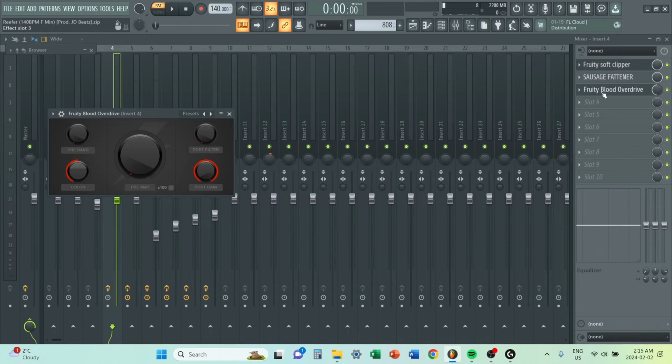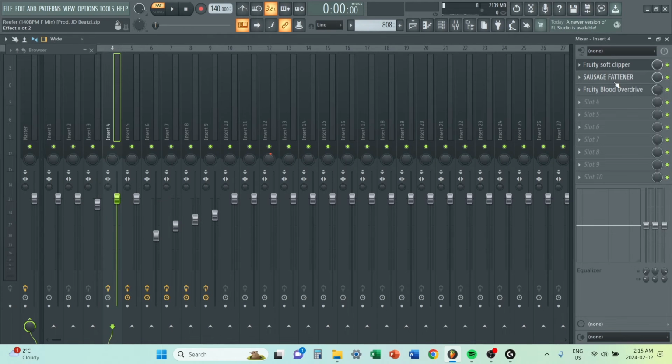Then I added a Fruity Blood overdrive. And now, if you want your 808s to hit really hard, this is a stock plugin. Just get this right here and turn this all the way up. I added overdrive to make it more powerful, I guess. But I had to turn that to 50% because I didn't want it to be too loud and overpowering everything.